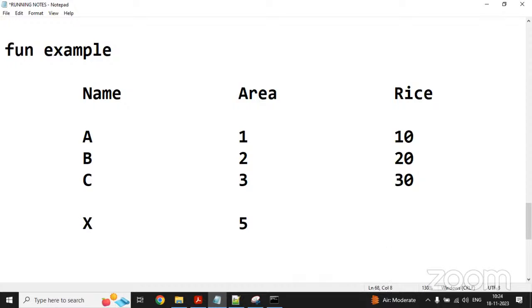Do let me know how many rice packets we are going to get. 50. The point is, now let me ask a question. Is there any relation between name and area actually? No relation. And is there any relation between area and rice packets actually? Yes, I would like to say there is a relation.